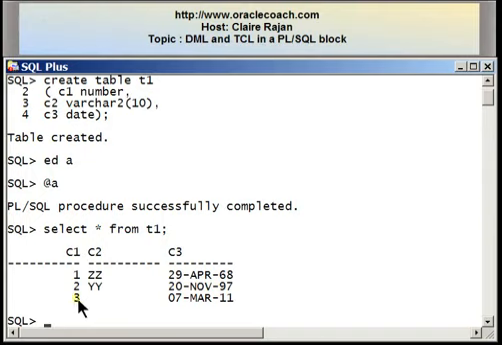The third row is where I had passed values only for two of the columns. So notice that one of the columns is automatically taking a null value. This was the column that I had chosen to omit in the insert statement. So here the values are 3, null, and then the value that was contained in the memory variable called D. The value that was contained was today's date, which shows up as the 7th of March 2011.